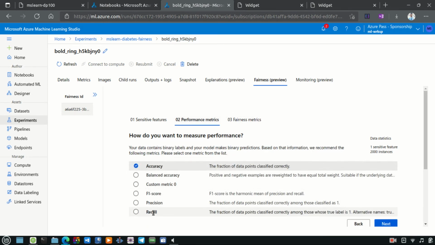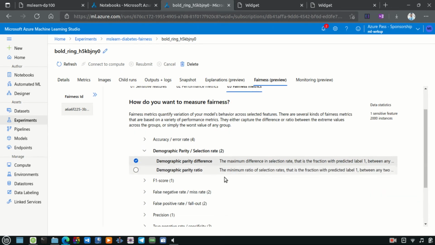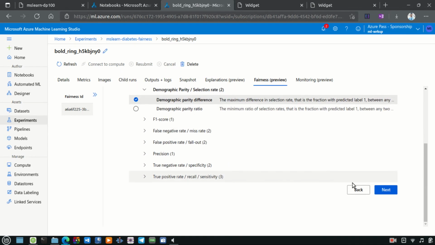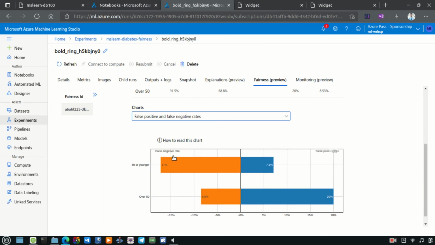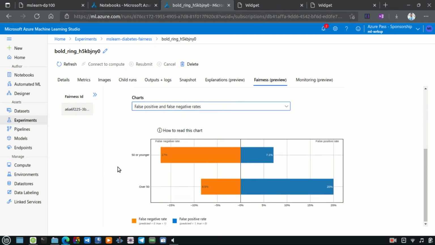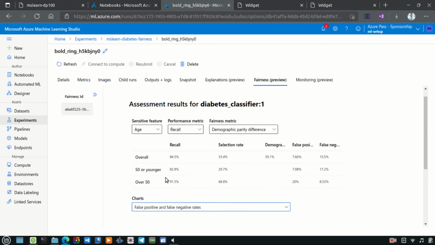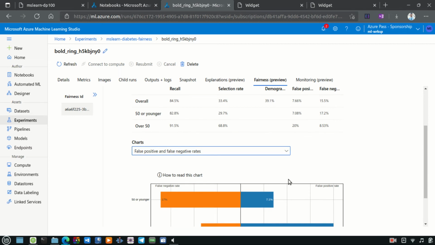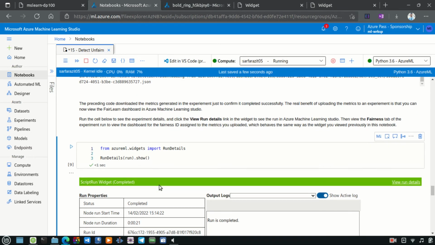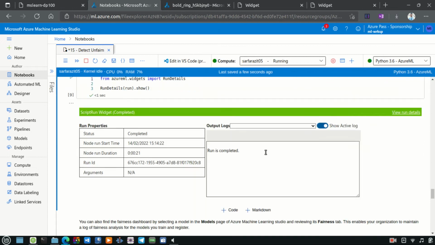So I'll check the performance recall, and then next. For fairness matrices, I'll choose demographic parity difference, and then click next, and I can see the same results here, selection rate, and then the false positive and negative rate here. I can check here the false negative rate: predicted 0 while the true is 1, predicted 1 while the true is 0. So this widget is part of this fairness tab where you can see this widget directly.